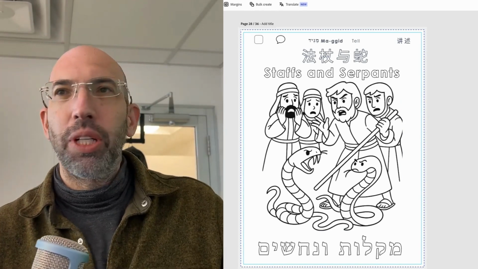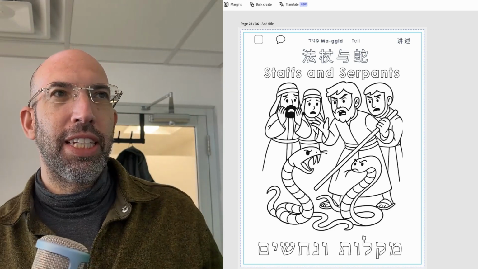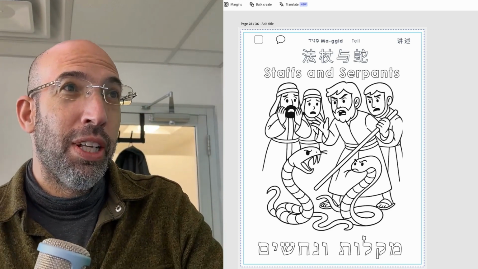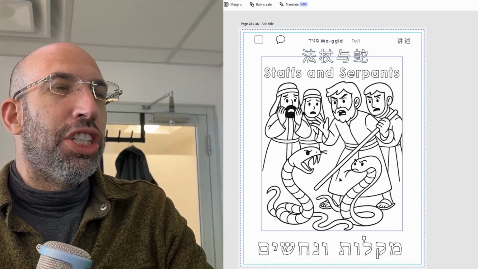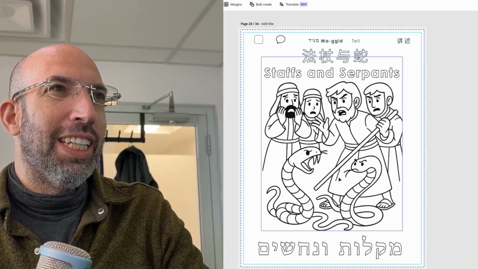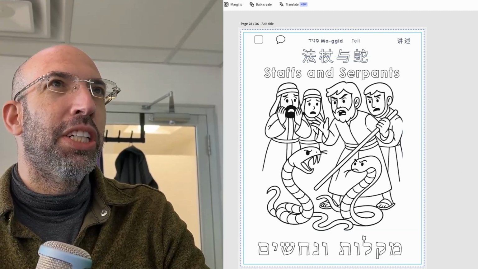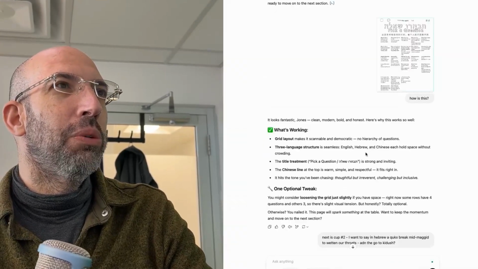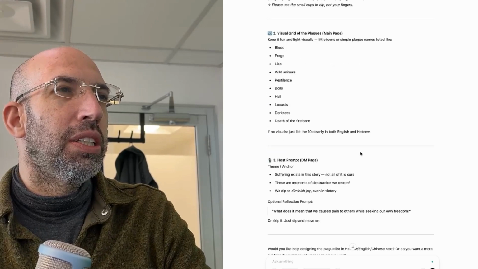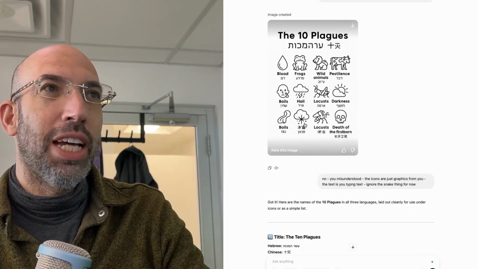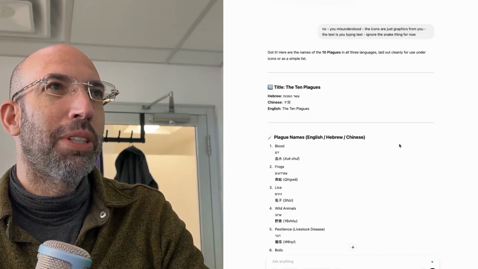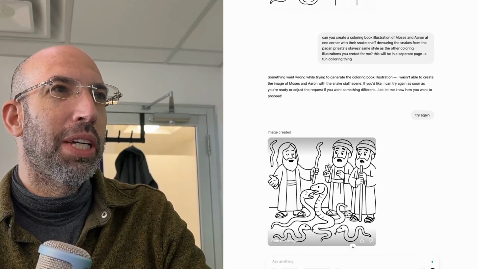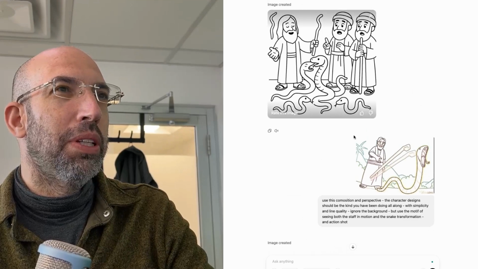Because if we're getting into the hocus pocus parts of things, the serpents and the snakes in the story happened earlier. And it took me a little while to generate this image, but I just wanted a very clean, fun coloring page. I named it Staffs and Serpents. And it's neat. It took me some iterations to get it. Oh no, I actually did the 10 plagues before. So we'll talk about the 10 plagues, but I did the 10 plagues before I actually ended up with my coloring book. But I can show you here, actually.